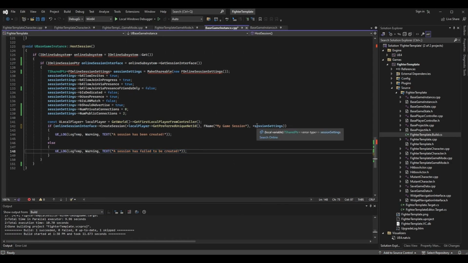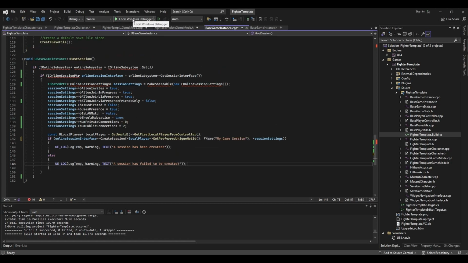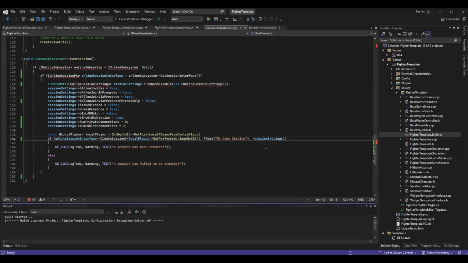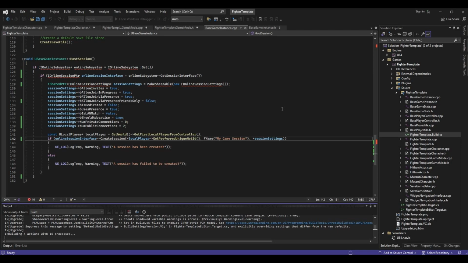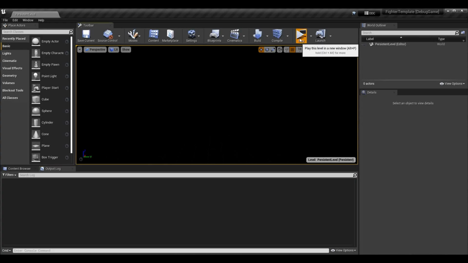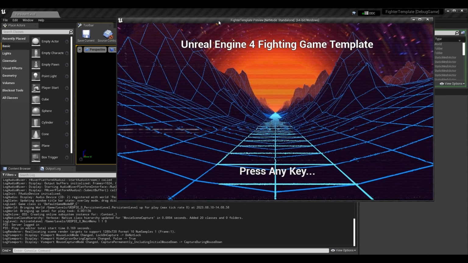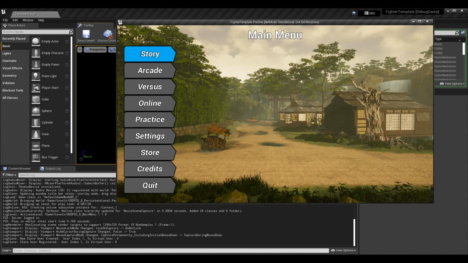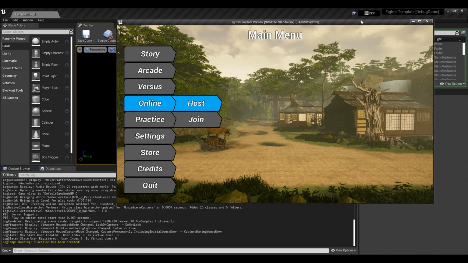Now, I showed that at the start of the episode, what could make it fail to be created, and so you can actually test both of these, and if you get the same results I did, you'll know that yours is working. So let's go ahead and launch this again with a new name, my game session, and we'll make sure everything works together. And then we'll add actually calling this function from the main menu. Going to clear the log, and we're going to run the game, and I'm going to show you the output log. So we're going to go to online and host, and you'll see that a session has been created.